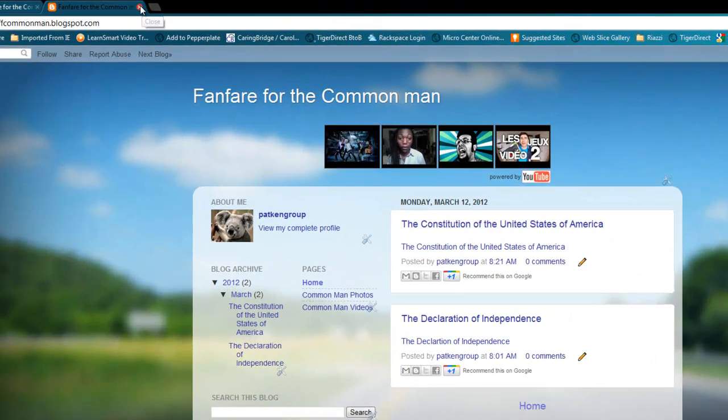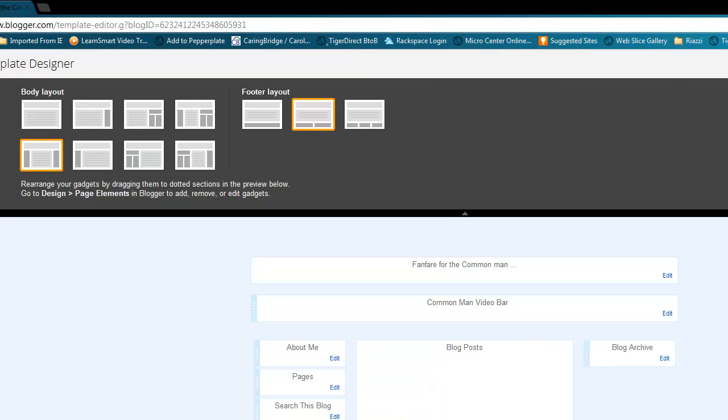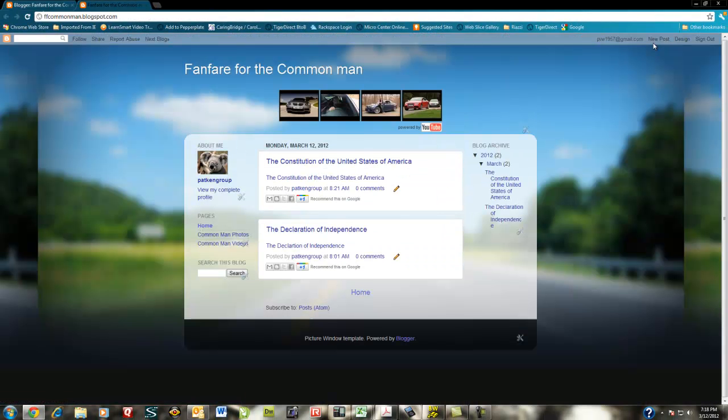So, close that tab out, come back here, and you can just continue to play with this to see which you like. I like this layout here, so I'm going to go back to that. Apply to Blog, and you see it says template applied. I'll go to View Blog to see what it looks like, and you can see the changes are made automatically, with the blog archives over here, and the links to the various pages I've created here. I created a Common Man photo and a Common Man video. So that's a way to get started. For this video, we'll call that a wrap.